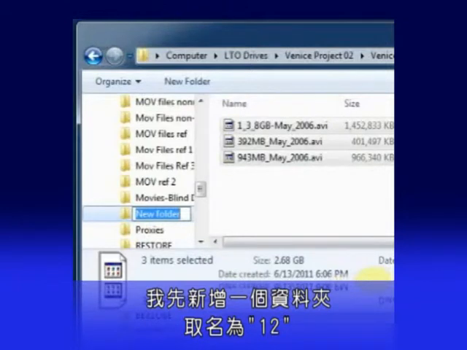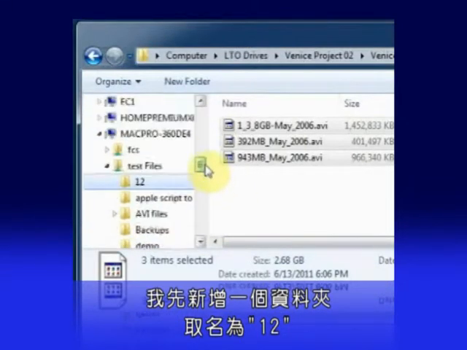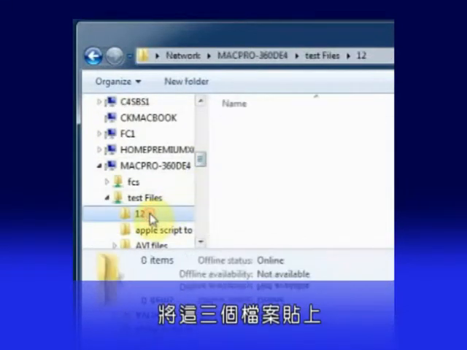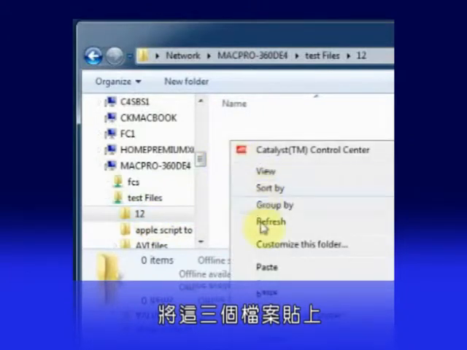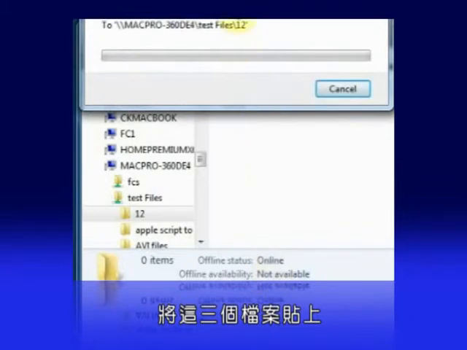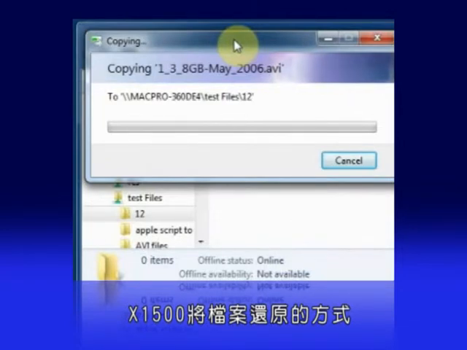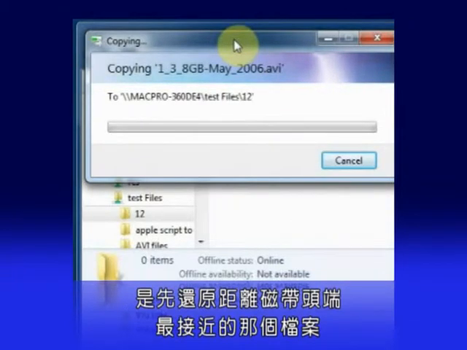Let's call it 12. Expand that out and paste the files. Move this window down. The XenData X workstation software always restores files in tape order, and it's now moving the tape to the beginning of the first file.